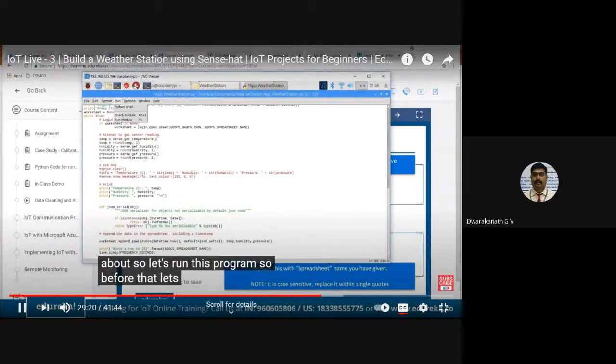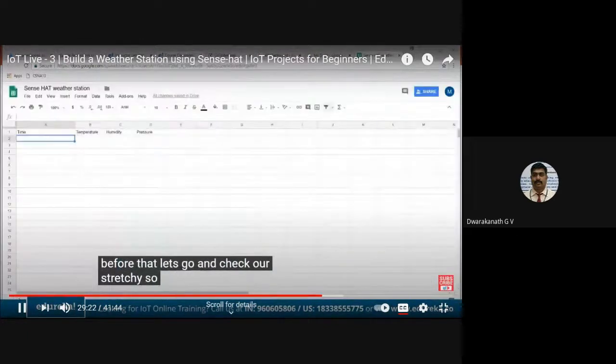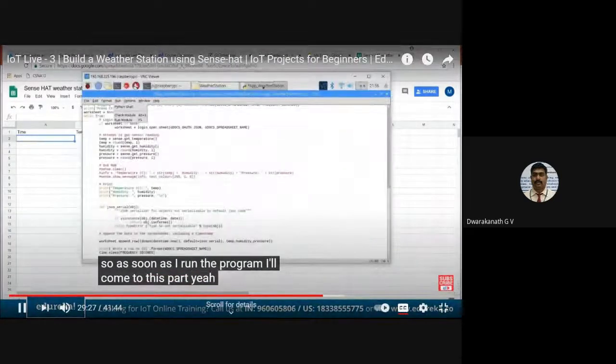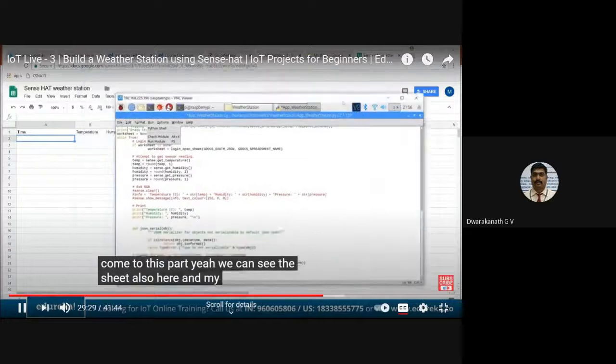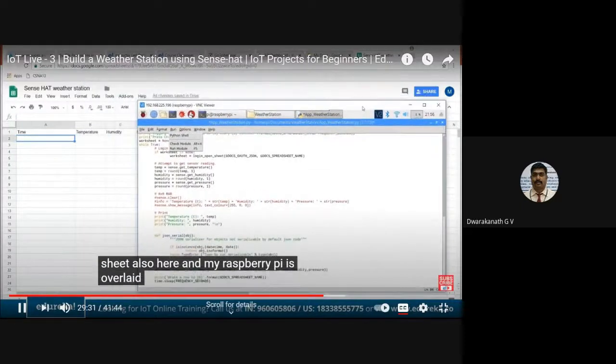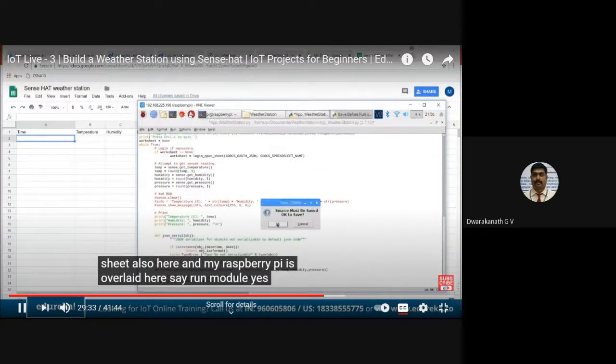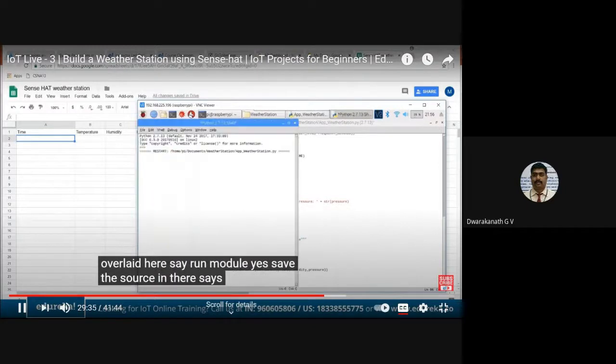So before that, let's go and check our spreadsheet. So you can see it is empty here. As soon as I run the program, I'll come to this part. Yeah, we can see the sheet also here. And my Raspberry Pi is overlaid here. Say run module. Yes, save the source and there. So it starts to run the program. Because I'm using the emulator, it'll start the emulator also.